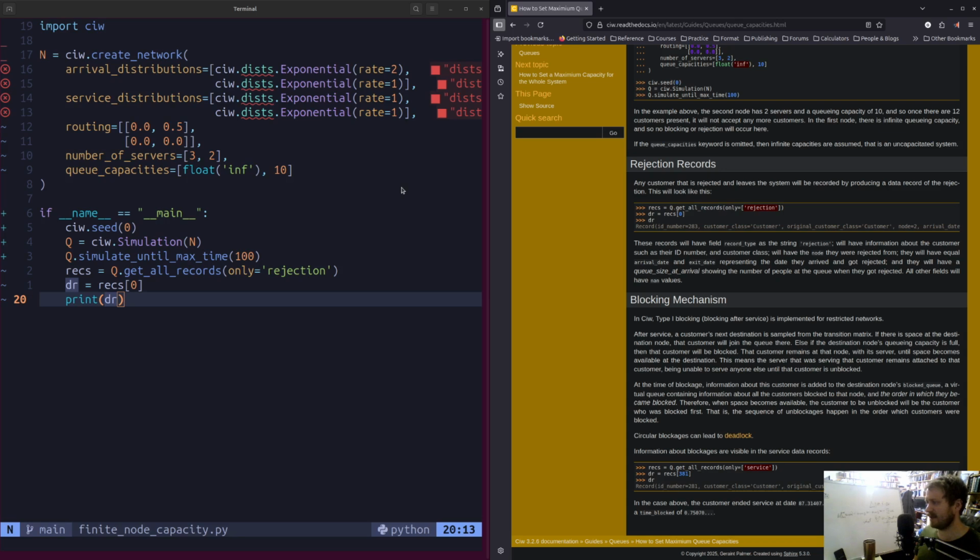Okay, let's talk about the blocking mechanism. So in queue, it does type 1 blocking, or blocking after service, and it's implemented for what are called restricted networks. After service, a customer's next destination is sampled from the transition matrix. If there is a space at the destination node, that customer will join the queue there. This is just explaining what happens when they're coming from another node, which we already covered at a high level. We're just getting slightly more detailed here.